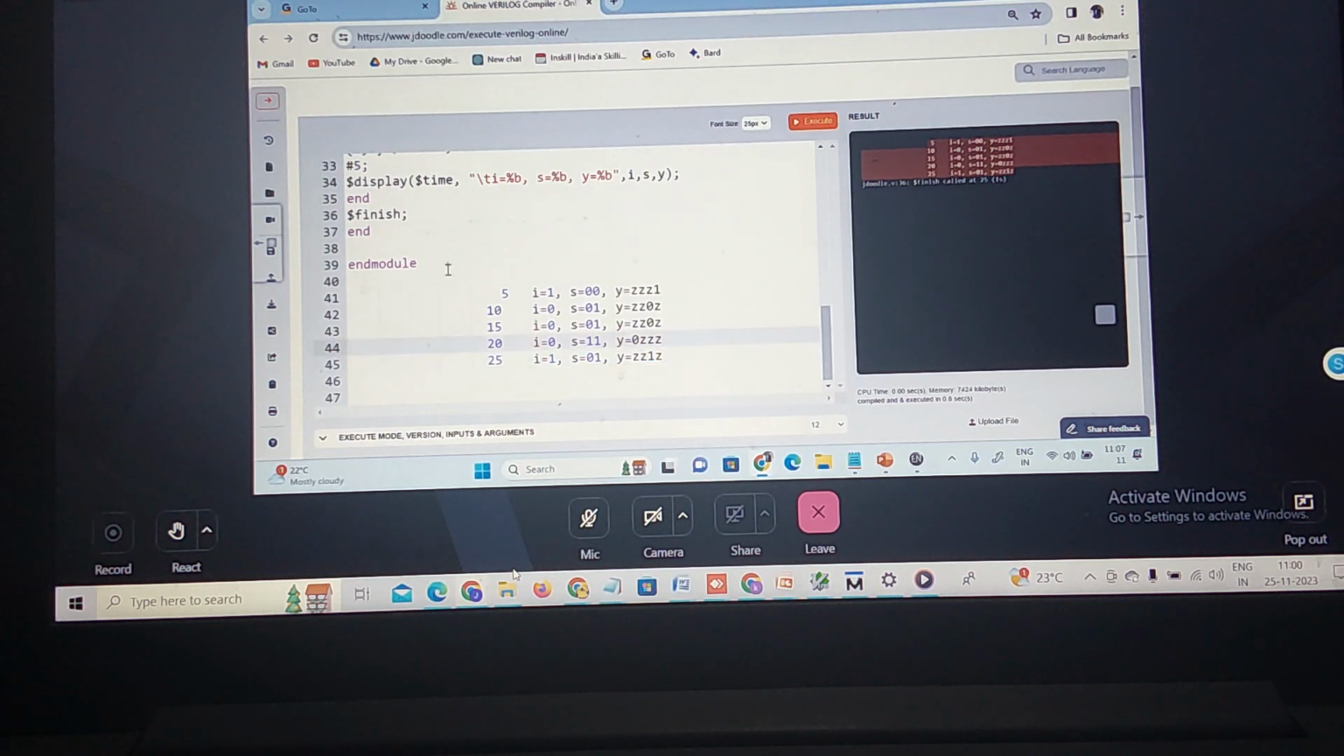Now this is modeling as what? 4 cross 1 multiplexer, demultiplexer. 1 cross 4 demultiplexer using case statements. Are you clear?